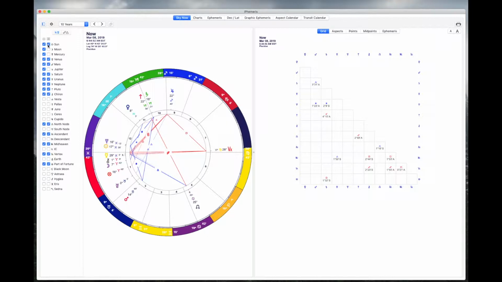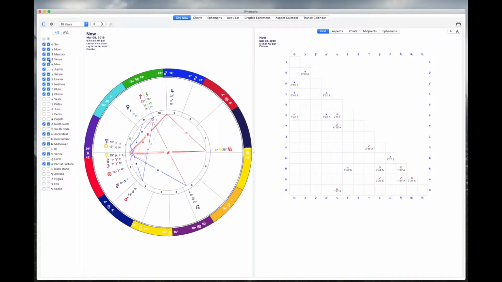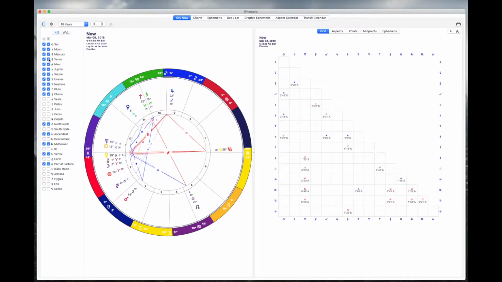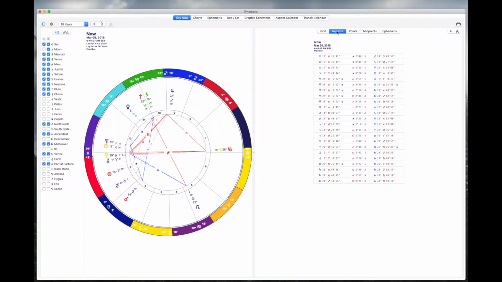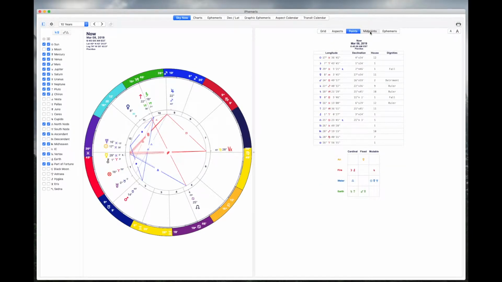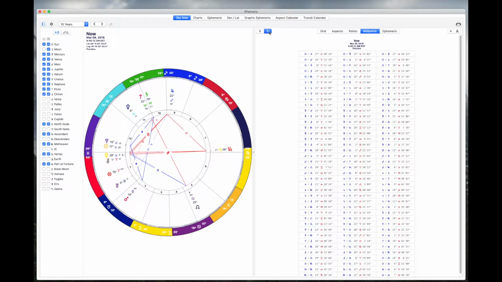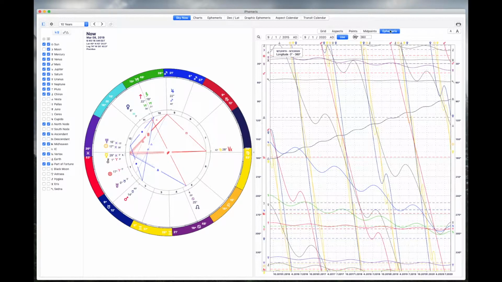You can turn points that are displayed on reports on and off independently from the points that are displayed on the wheel. These are all the reports. Sort by sign, sort by planet. The graphic ephemeris feature that overlays the chart on top of a graphic ephemeris.